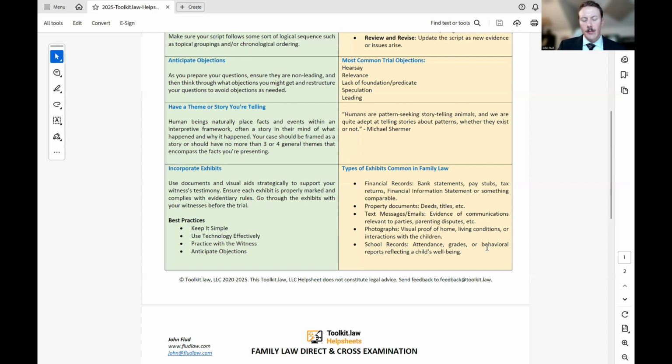With your exhibits, less is more, in my opinion. I can't tell you how many times I've seen a lawyer, myself included, I've done it. You walk into a temporary orders hearing or a trial with 30 exhibits or 50 exhibits, and you end up using 10 of them. And so the longer that I've practiced, the more that I've gotten leaner on my exhibits.